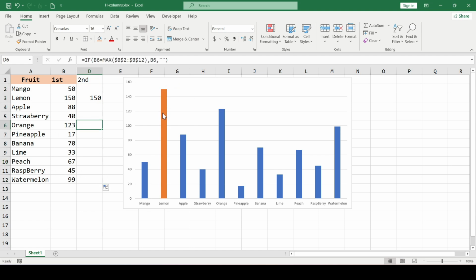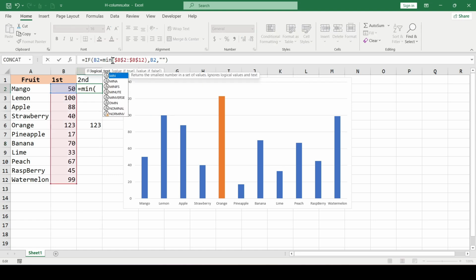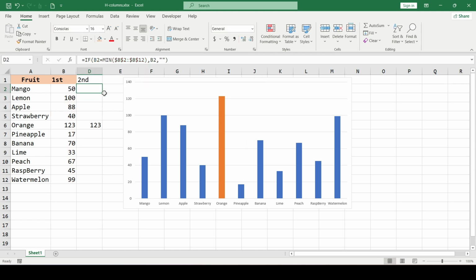As you can see, the maximum value was found and it's shown in the chart, which is very convenient. When changing the values in the first column, the formula recalculates everything and the different value becomes the maximum. Okay, if we need to show the minimum value, we just change the maximum function to the minimum one and the column with the minimum value is highlighted.